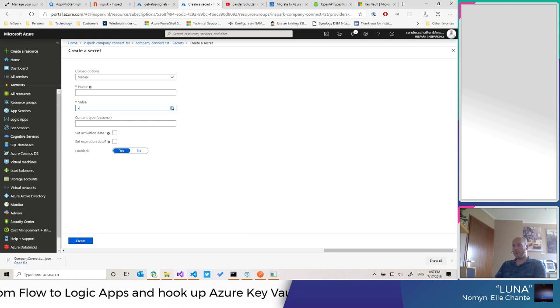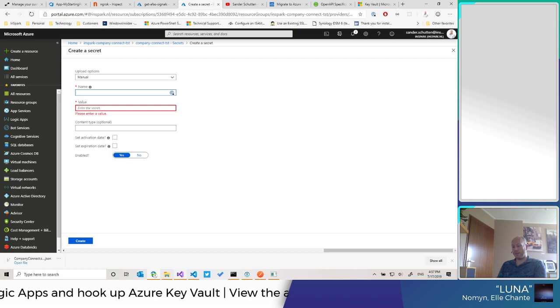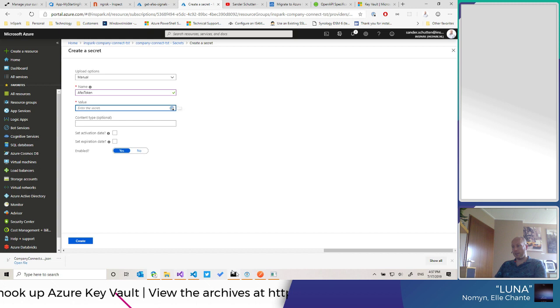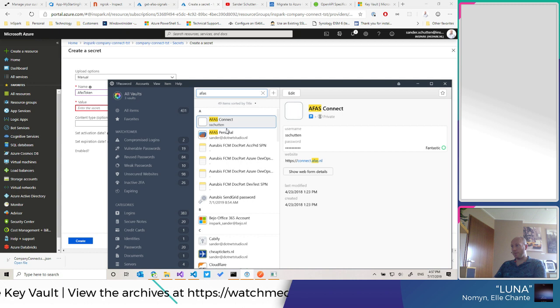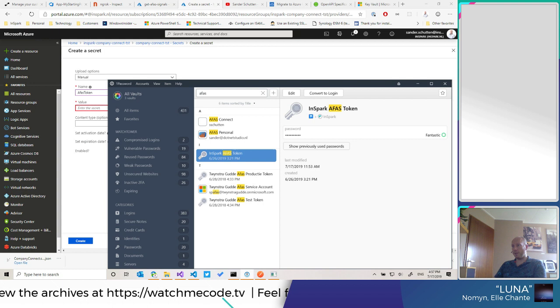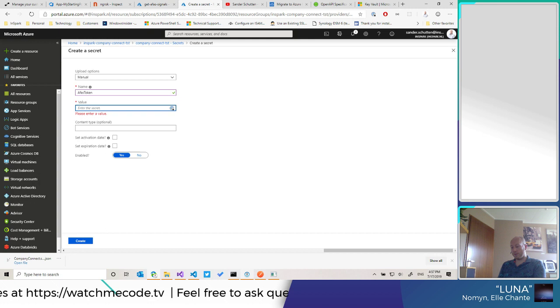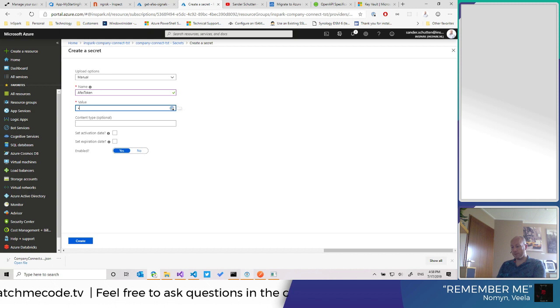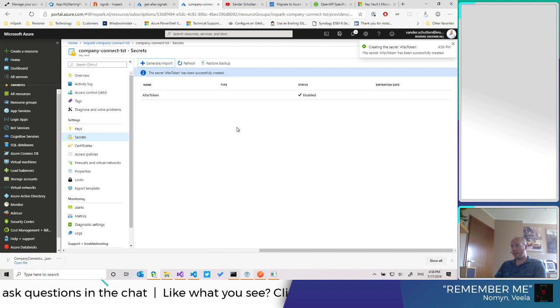So we're gonna create a secret. We're gonna name it AFAS token, and I prepared this so I can get the token from my password manager, so that I should not have to show it. Now let's go with this first. We don't set an expiration or activation date, and we'll just create this. So now the token has been created successfully.